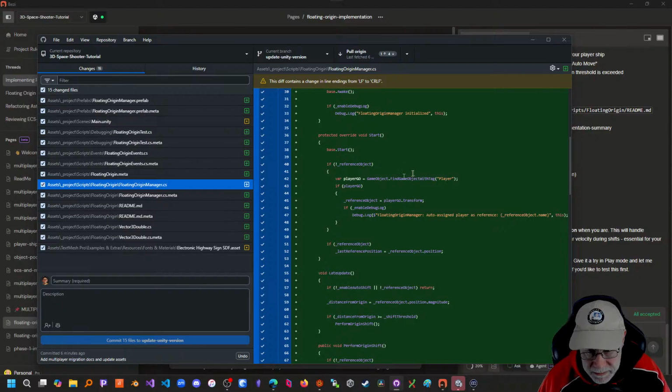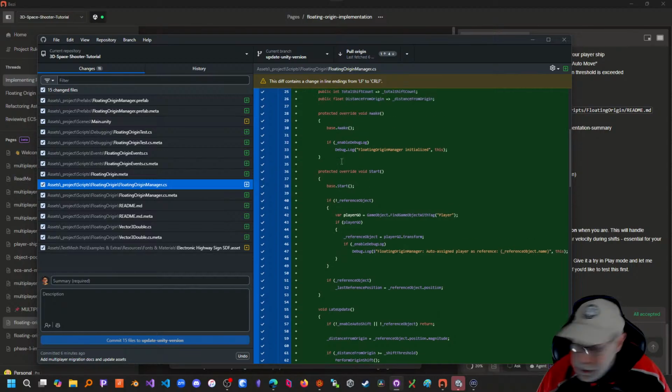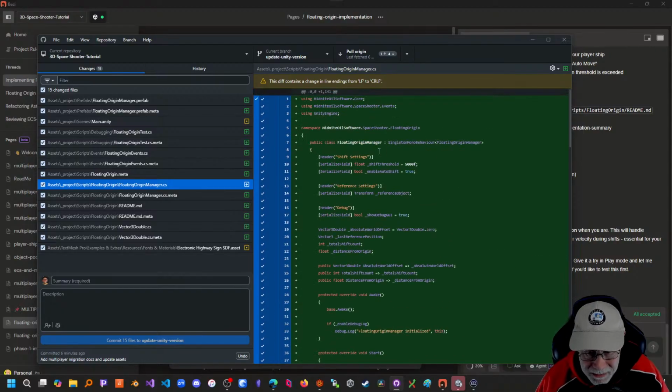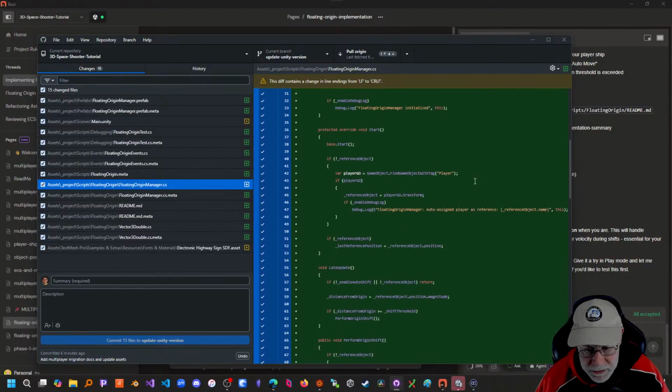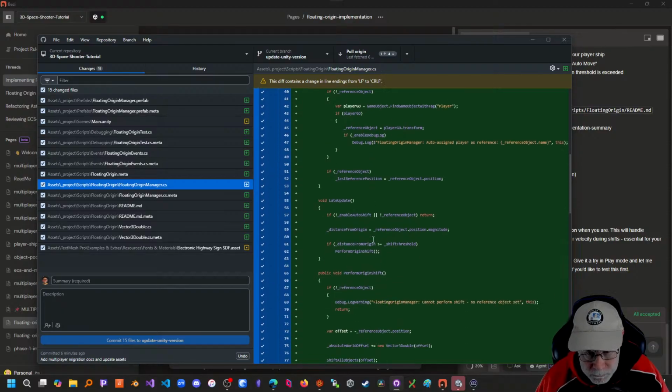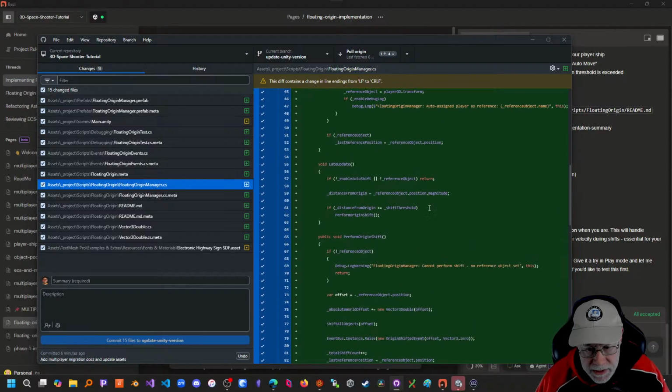Okay, so this might not work in a multiplayer environment. But if this is going to be part of the prefab that I can assign in the inspector, yeah, that should not be an issue. This should never happen. Late update. This is where it's going to update our UI, I guess. So distance from origin is going to be the magnitude of our reference object's position. And if our distance from origin is greater than our shift threshold, then we want to perform our origin shift.